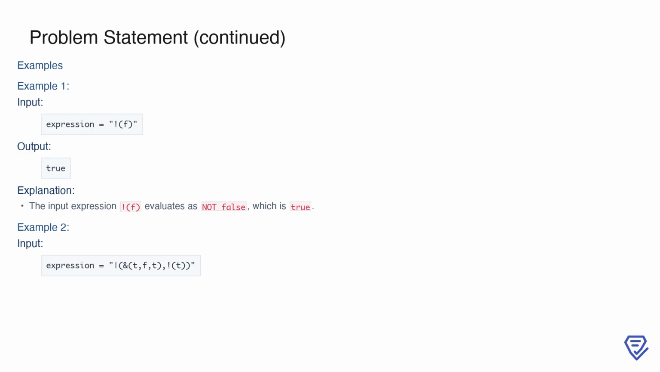In the first example, the input expression is !(f). This means we are applying the not operation to the value false. Since not inverts the truth value, this evaluates to true, which is the output.